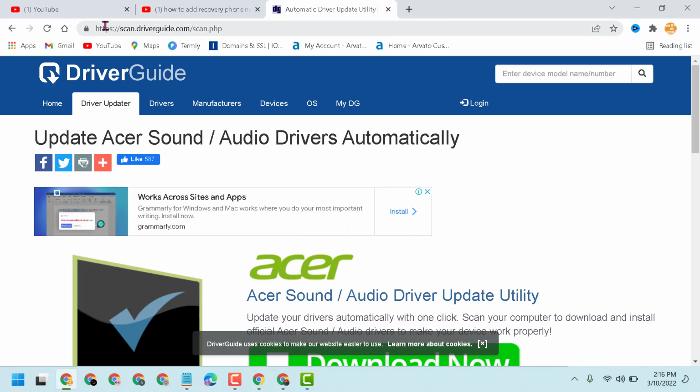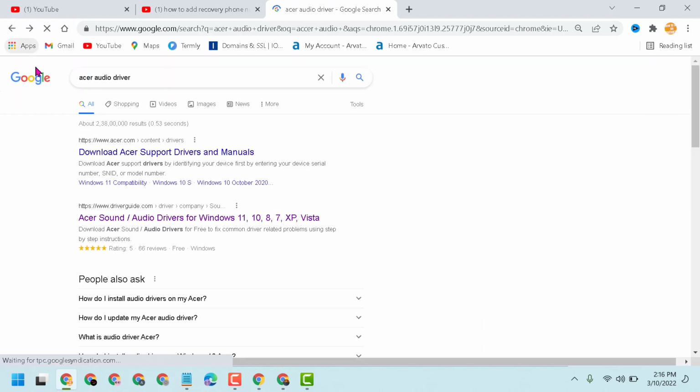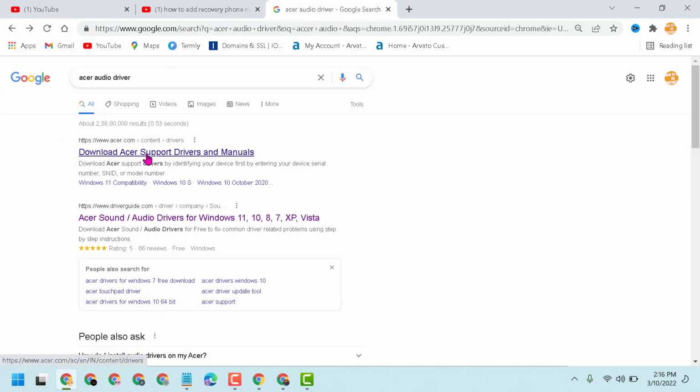And make sure you are using the official company site. If you do not know properly about a third-party company, you have to open this first official link for the Acer, Dell or HP company.